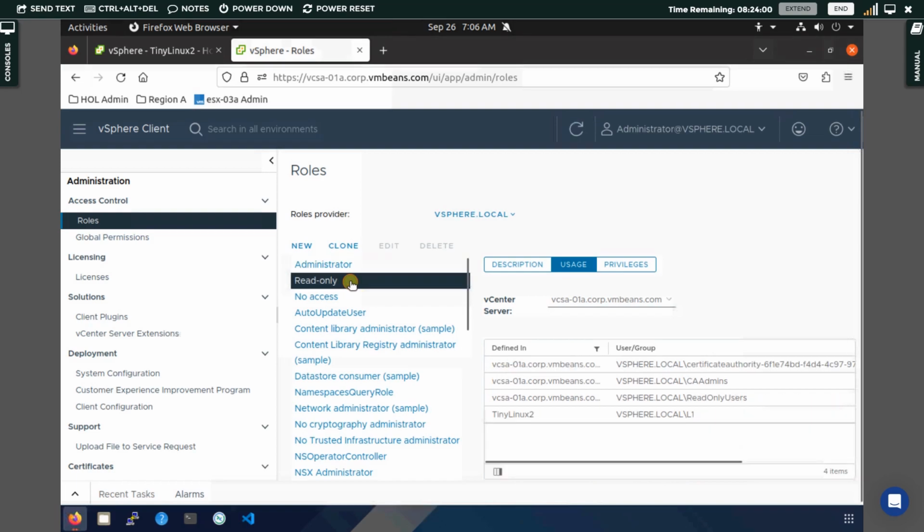Similarly, if you come to read only, over here you will see that L1 is the user assigned the read only role, on the Linux 2 object. So these things can be verified from here as well. Now coming to our topic, we are learning how to create a customized role.